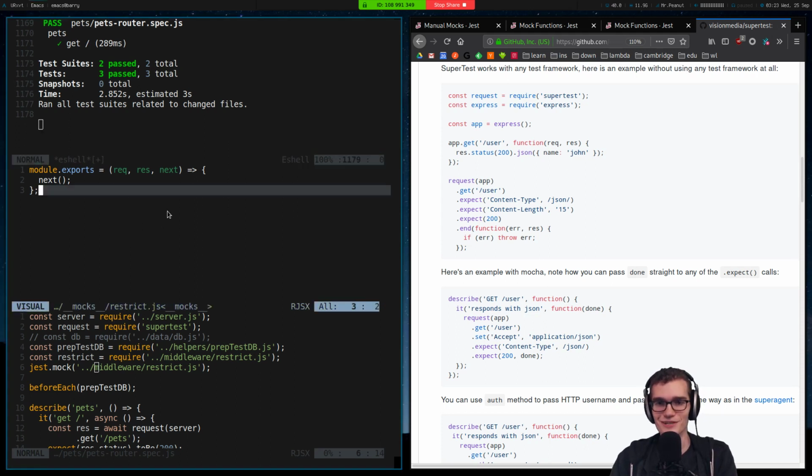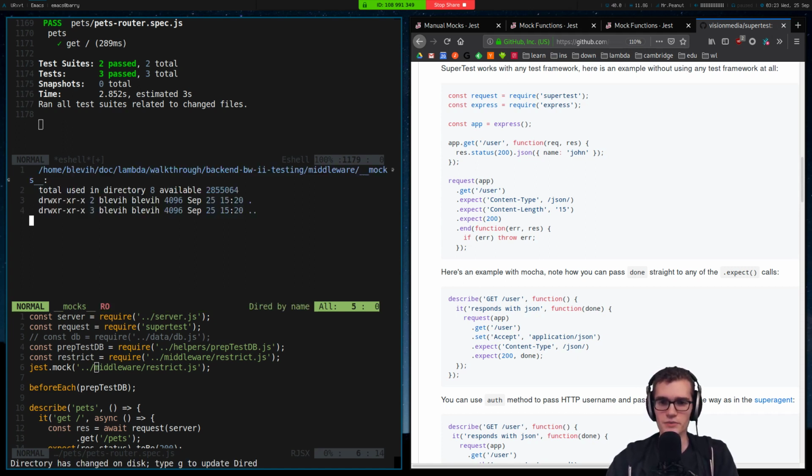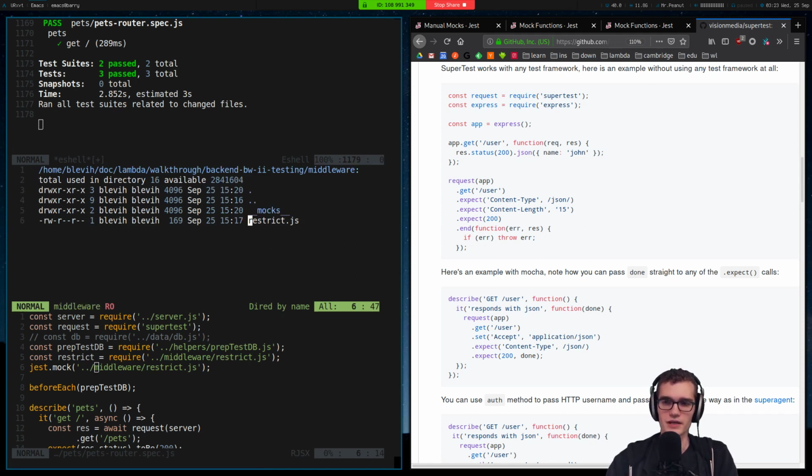No questions on mocks? I'm a little curious about the file for the mocks, or where you put the folder. What was that? So we put the mocks folder at the same place as the file we want to mock.